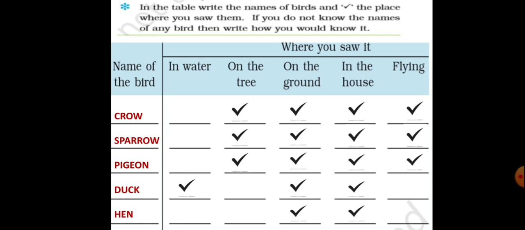And hen also cannot be seen in the water. It cannot fly, and so it cannot sit on the tree also. On the ground and in the house. So like this, you can take these birds, or you can write any birds which you want, like the cuckoo or the woodpecker, or you can take the eagle, the swan, the tailor bird, any bird, even the penguin, owl also you can take. This is just an example to help you.